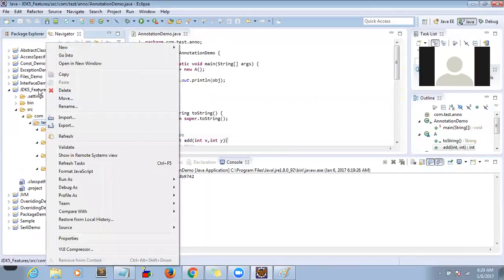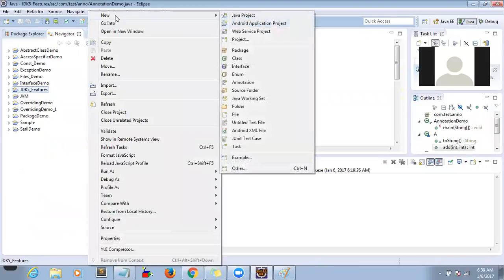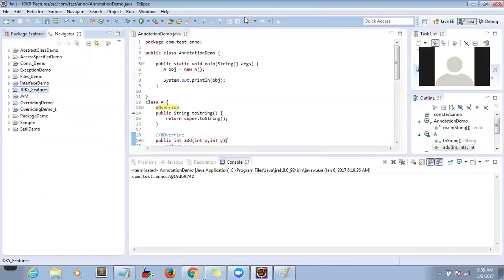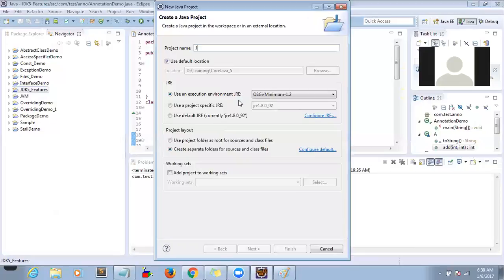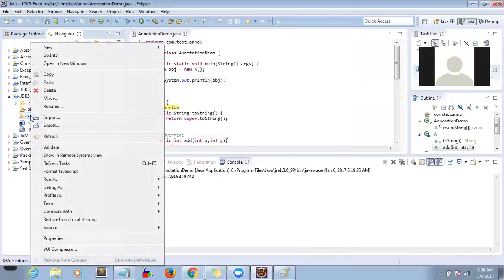For that, I am going to create a new project, only for that example. Why? Because I want to use 1.5 features sometimes and 1.4 features sometimes with the JDK compiler. So just now I created a new project, JDK-5 Features underscore something. Now let me create a new class.